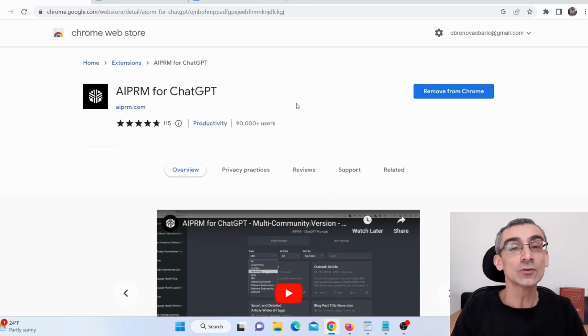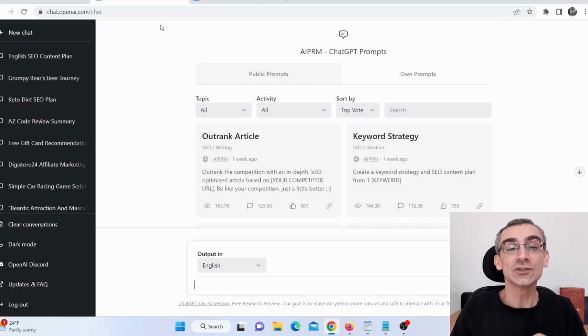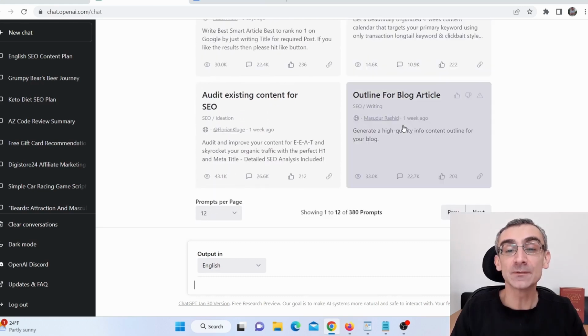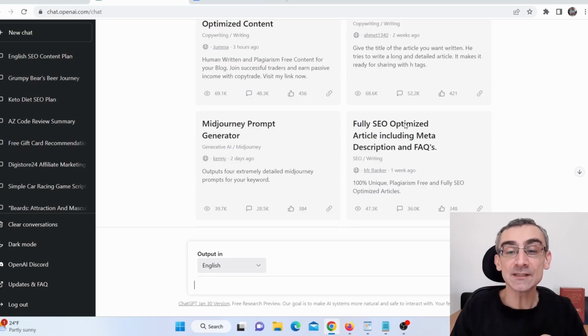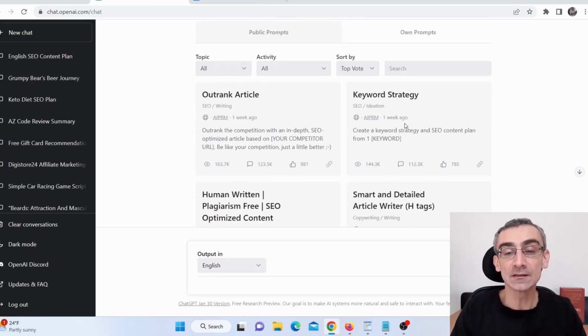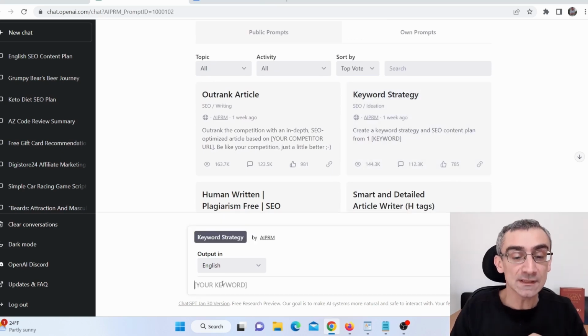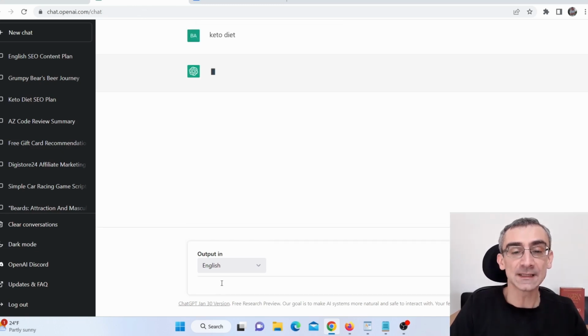Now, next thing you need to do, you need to go on ChatGPT. And this is how your ChatGPT will look like now. And here you can see they are giving you some really good tools. But in this video, we are actually going to use this tool here, keyword strategy. And here you see I need to type my keywords. So I just say, for example, keto diet. Okay, keto diet, and then press enter.